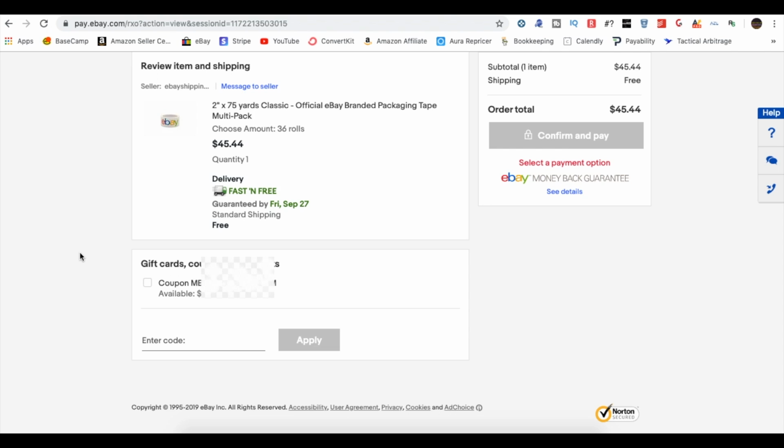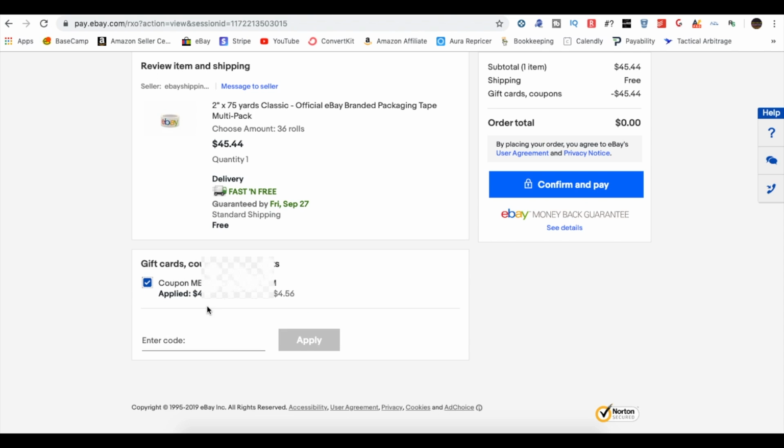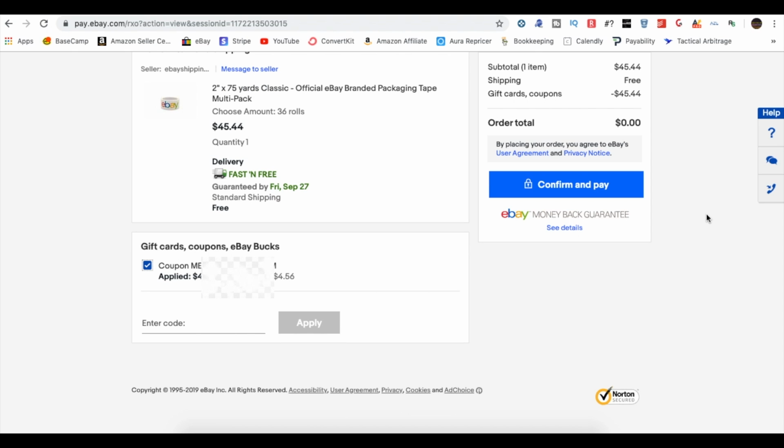And on the bottom of the payment page, you are going to see that it actually saw that you have a coupon to use. So you can either enter the code or just hit apply that coupon right there. Then all you will do is hit confirm and pay, and there are $0 going to be charged to you. And that's literally all there is to it.